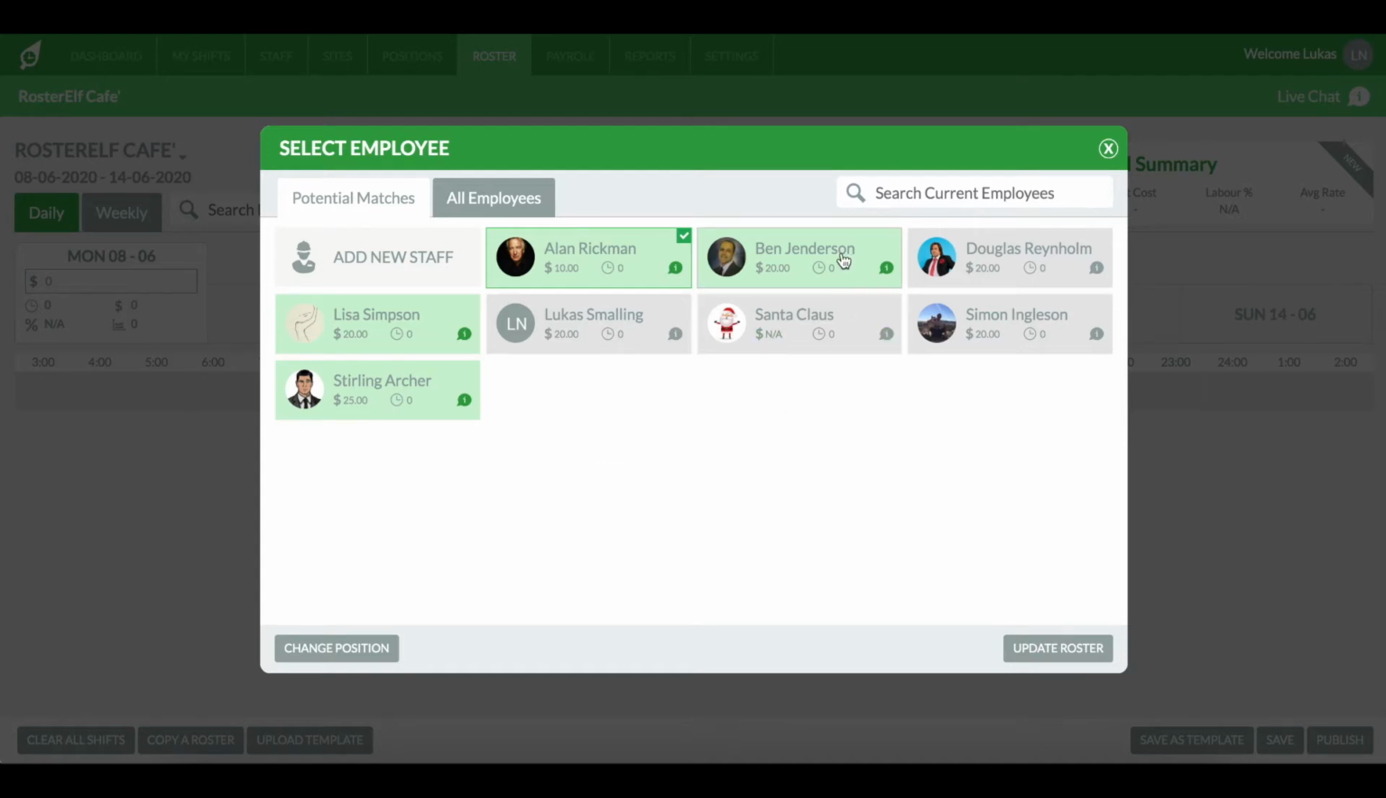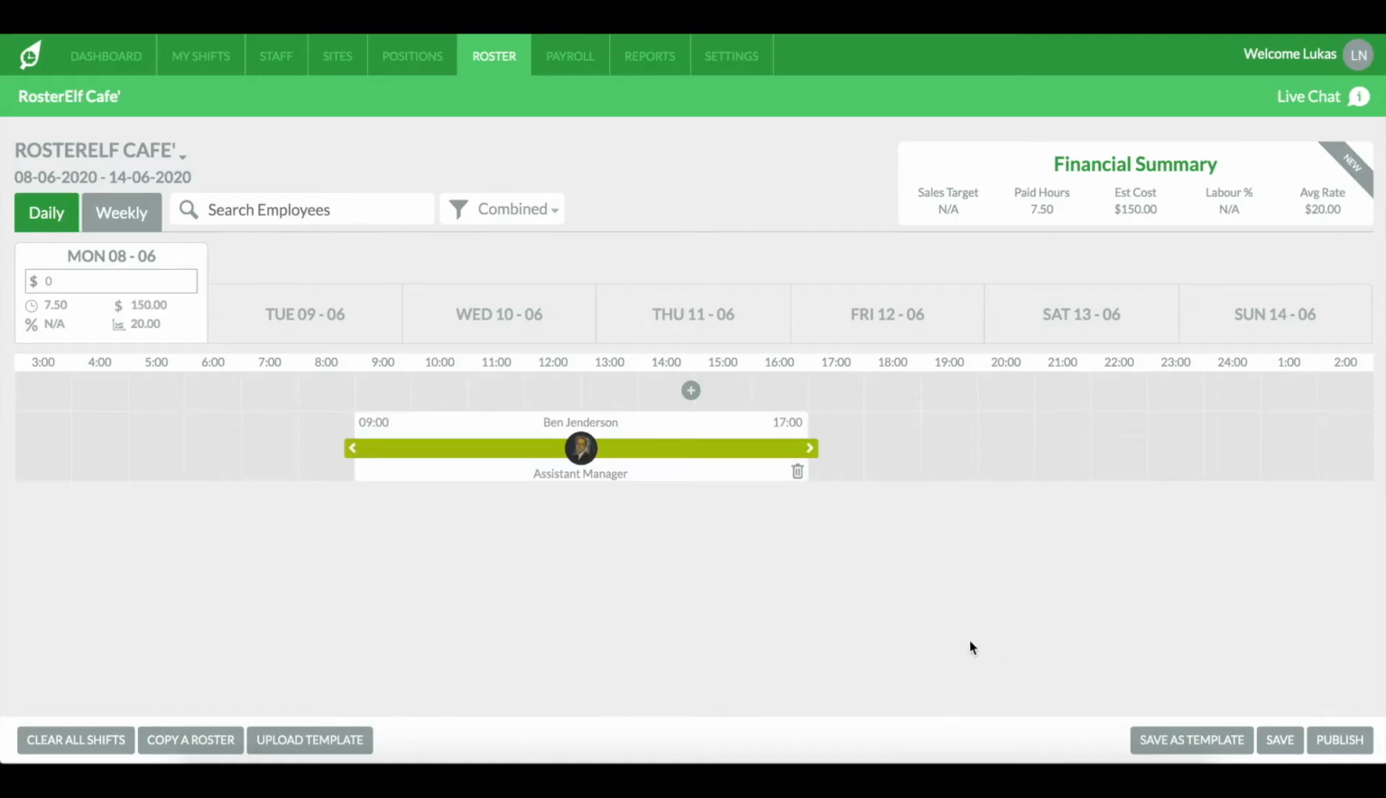Choose from any of the staff that are showing up in green and press Update Roster in the bottom right corner. The shift will land on the 24-hour timeline from 9 to 5. By dragging out the arrows on either side, you can change the start and end time of the shift. You will notice that as you adjust the shift, the daily and weekly financial summary will update too.